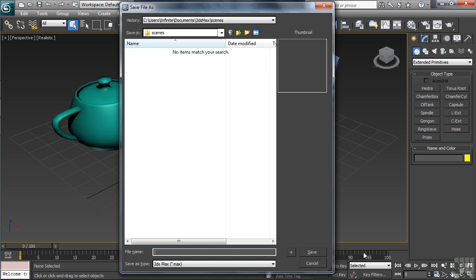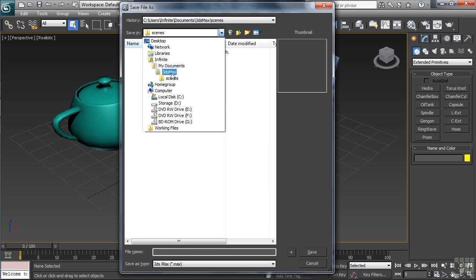At the bottom of the dialog that opens, notice the file extension for a file saved in 3ds Max is .max. When saving, you'll also want to be sure to specifically navigate to where you want to save your file. Max by default chooses the Scenes folder of the current project.